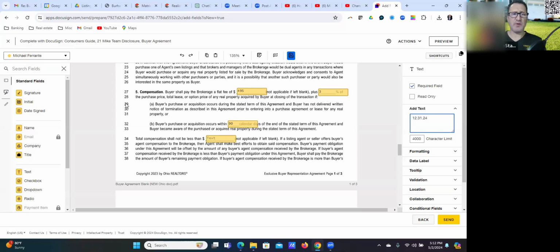Regarding the compensation, the way I like to start this conversation is to ask this question. I like to say, are you familiar with how agents are paid? And more specifically, how buyers agents are paid? Some people may have an idea, some people won't. But by asking that question first, that tells you how much you need to explain.